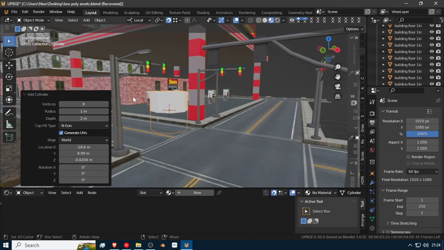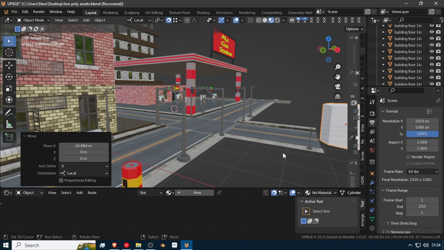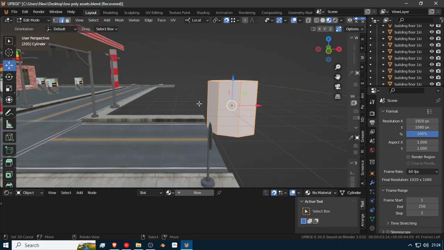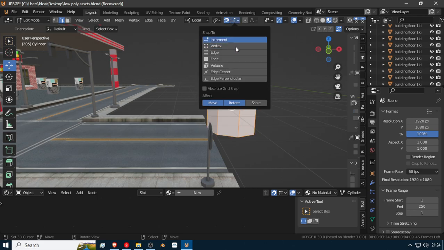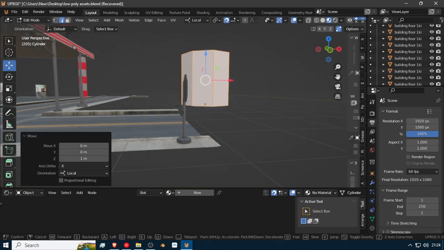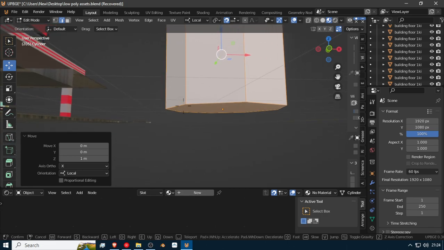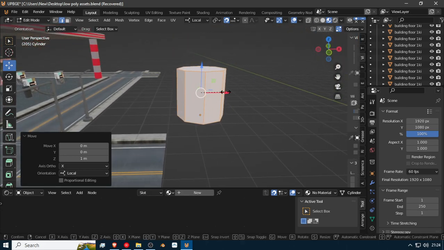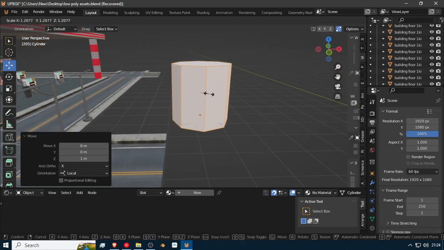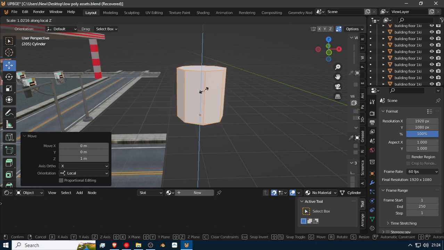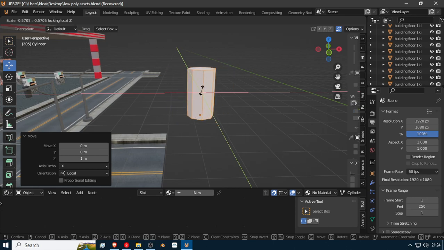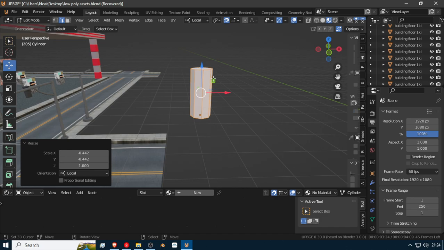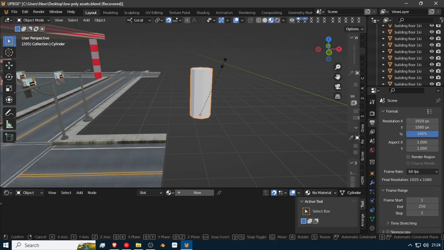Okay. So I'm just gonna move this out to the side, and then tab into edit mode, G Z, and make sure this is on increments. Just like that. So now the origin is at the bottom. You know how this works by now, if you watch my video, Shift S and then Z. S Shift Z, sorry. Something like that. And then scale it down.